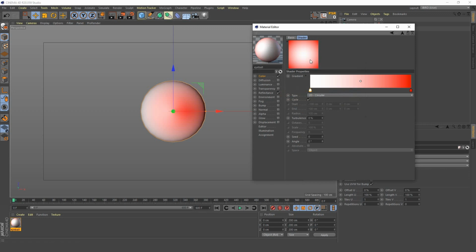So we want to invert this so that our red is going to be in the center and our white's going to be on the outside. Invert gradient. You can just right click here and go to invert gradient. And let's bring this down so that our pupil gets smaller.